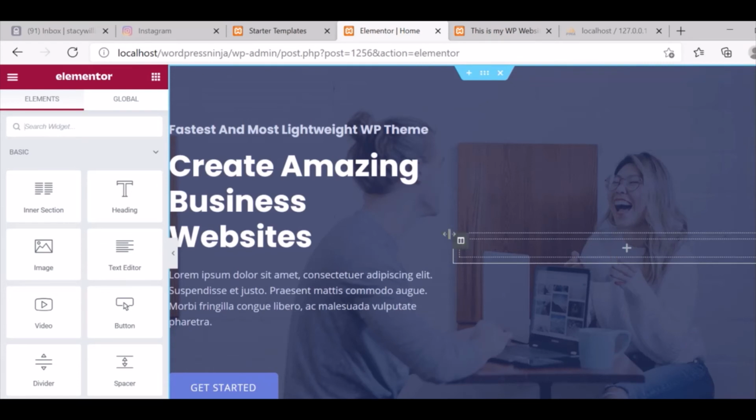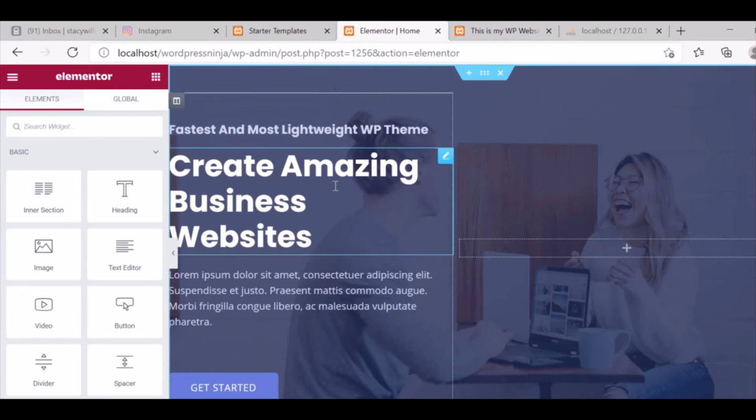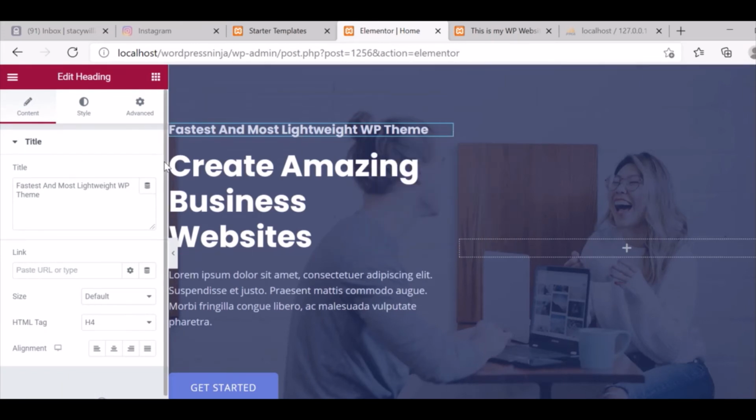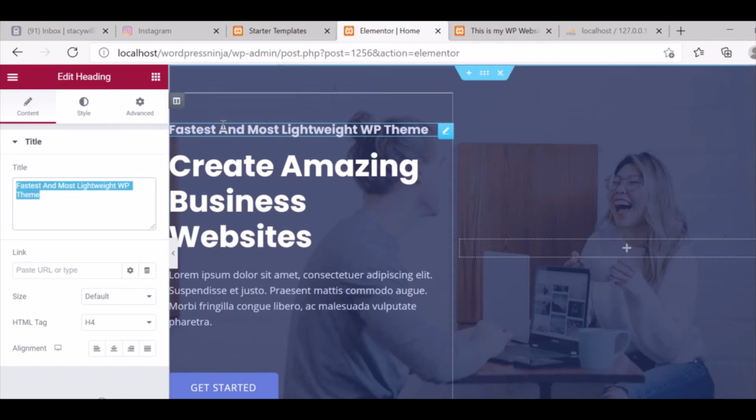Okay, if you need anything added, you can add a section over here. So do a change basically. So let's say we change this "fastest and most lightweight WordPress theme." I'm just changing this. Okay, so you can see over here that this particular text is selected by this clicking. It is appearing over here.